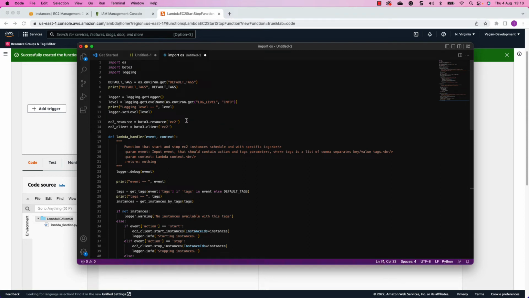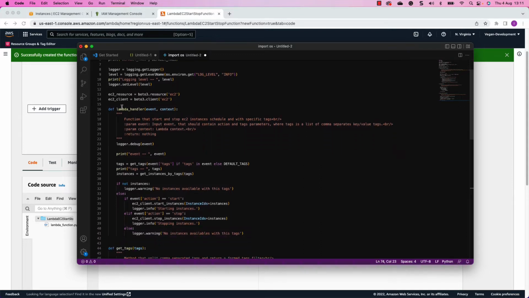So in our Lambda function, we've got two key areas that I want to highlight. The first is the default tags, which is basically a set of tagging information that's obtained from the environmental variables that we will be defining in our Lambda function. And I'll show you this in a moment. The second is the actual Lambda handler. Now the Lambda handler will take the job of starting and stopping your EC2 instances with specific tags.